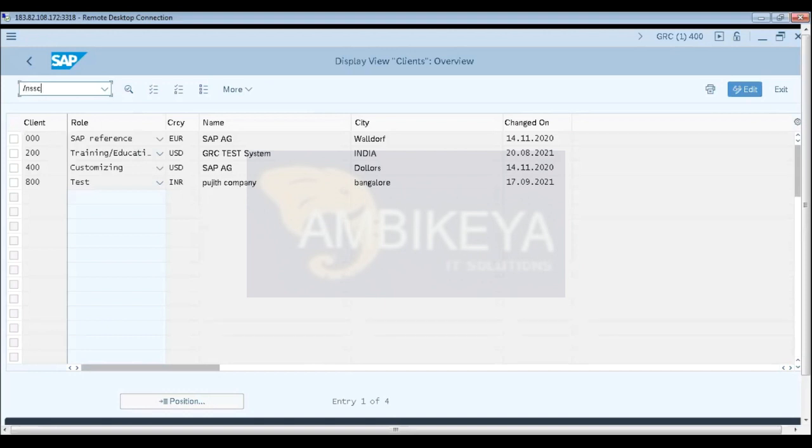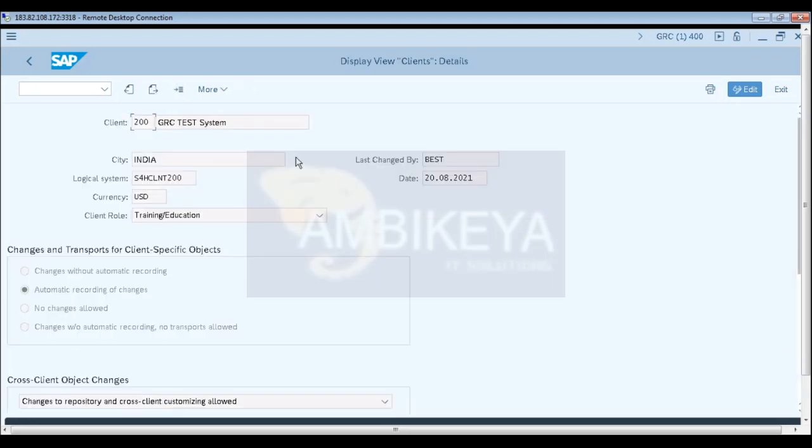Yeah. SCC4 is client administration. From there you can check what clients are available in your system. This is an S4 system, which is why we don't try 000, 001 and 066. In S4 we only have one standard client, 000, not 001 or 066. Here these are the training client, customization client and so on. We'll check the training client here.